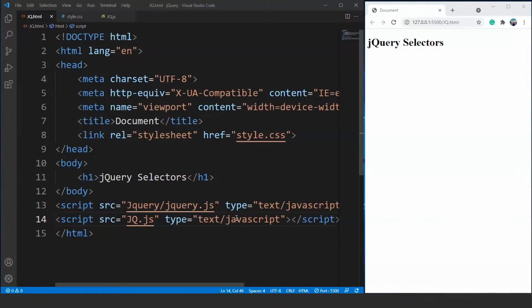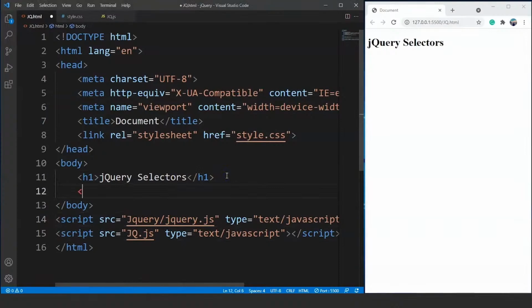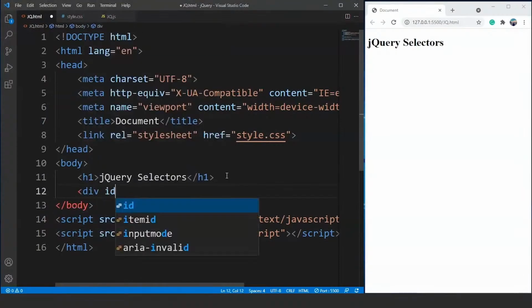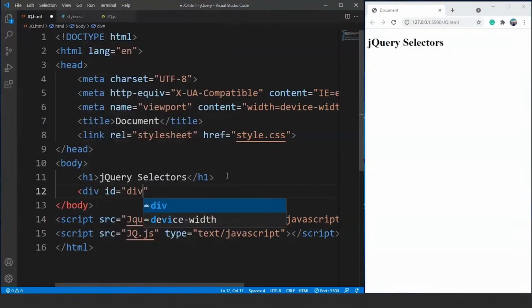So let's start by going through the simple syntax and you guys will get an idea of what selectors are in jQuery. We'll create an HTML element with a specific ID first and then we'll try to access that element. So we'll move to the body part and write a div with ID equal to, let's say, div1. So we are creating a div tag.